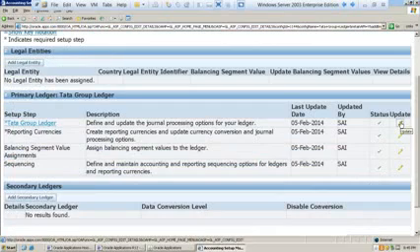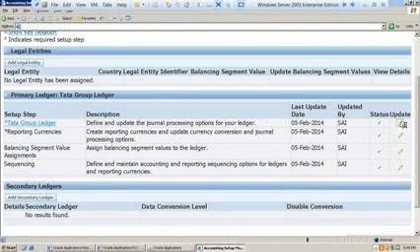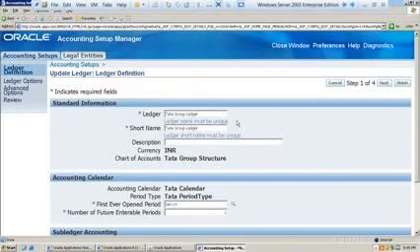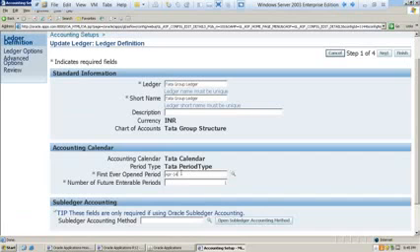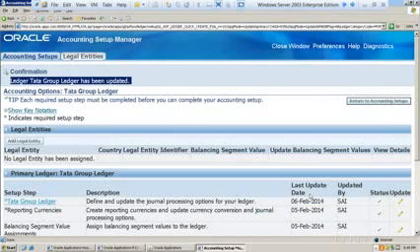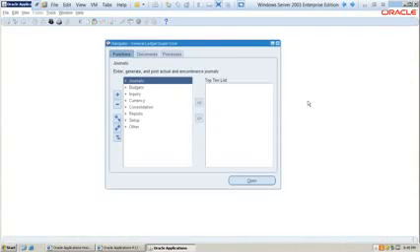Here you see Tata Group ledger. I go to update. Here you see the first open period is January. Let me select April. And top right side you see we got finish. January was there, I changed it to April. I click on finish. Ledger has been updated. Top you see close window.